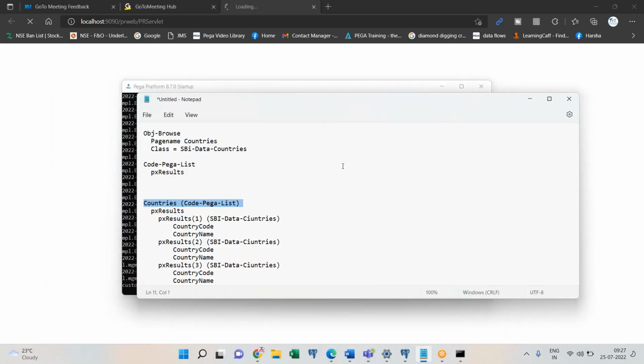See, remember it as a thumb rule. Always the OBJ browse method result will be px results on the clipboard. That will come under some page, whatever you mentioned in the OBJ browse, called the browse page. Px results will be used internally by Pega, which is from the OODB class Code-Pega-List. As your page is holding px results, your page must be referring to Code-Pega-List. Understand? And each page of px results is holding country code and country name. Correct? So that will be referring to the countries class.